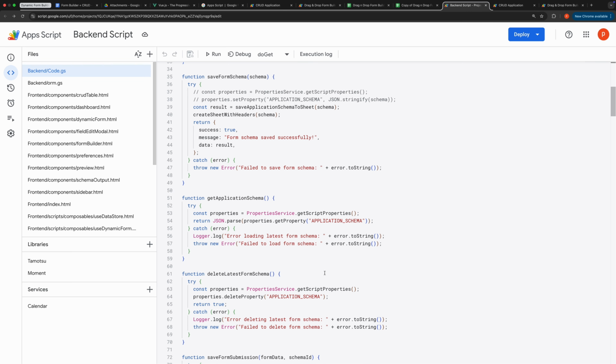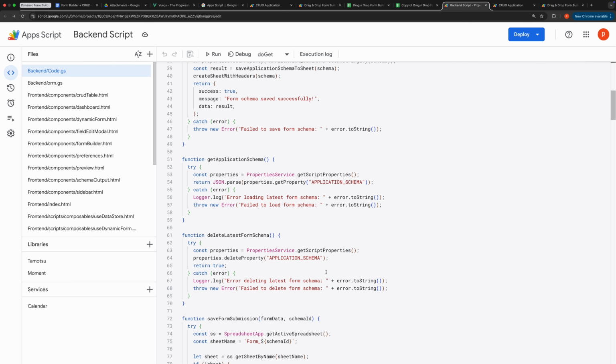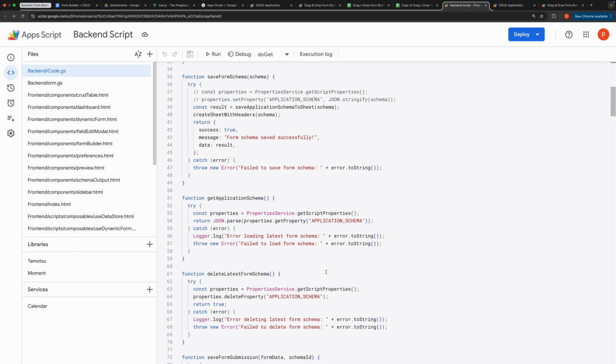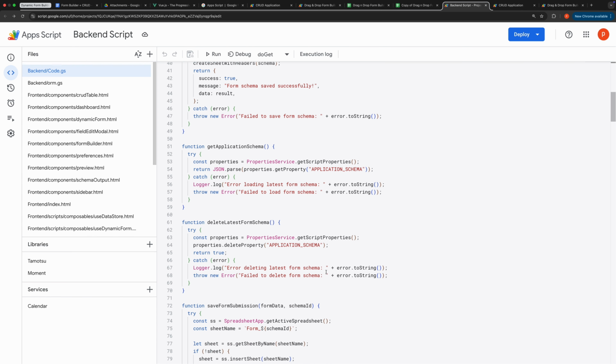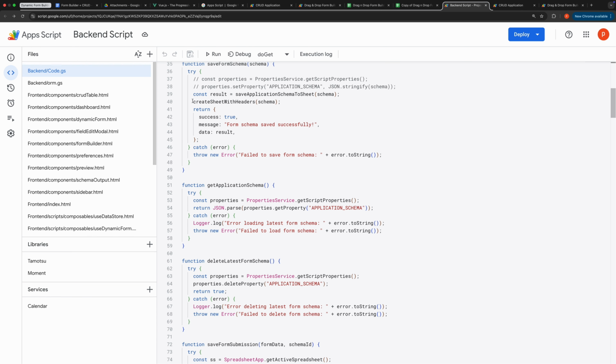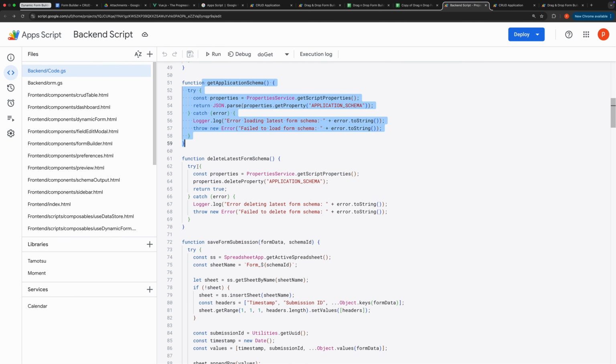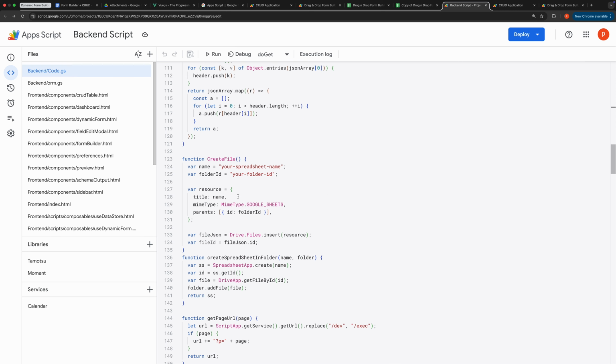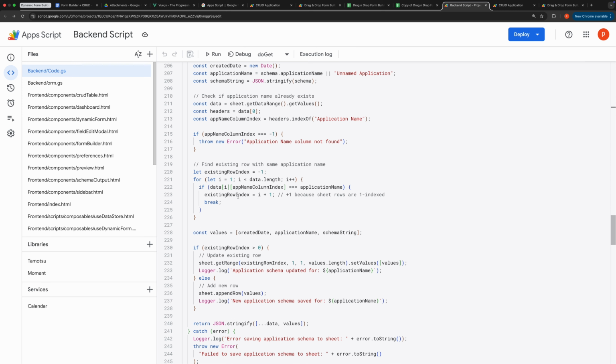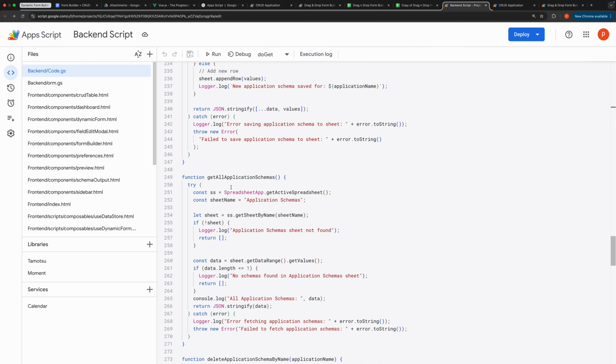Schema lifecycle functions include saveFormSchema, which persists the JSON to script properties under application schema, writes a row in the application schema sheet, and ensures the data sheet exists with headers via createSheetWithHeaders. Retrieval and cleanup happen through getApplicationSchema and deleteLatestFormSchema. The multi-app approach is supported by allApplicationSchemas to list saved schemas and deleteApplicationSchema by name.